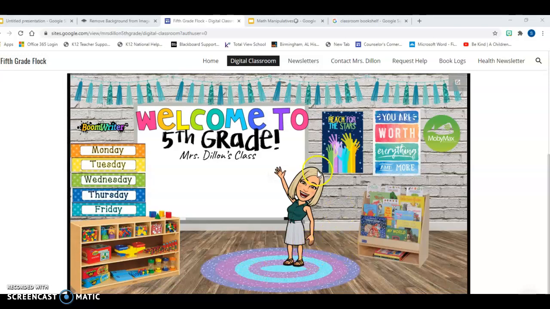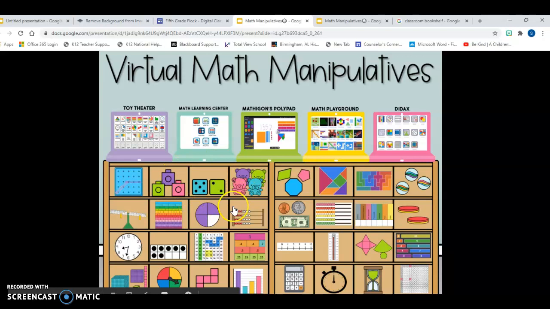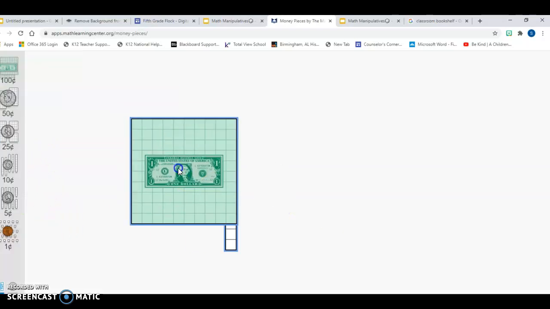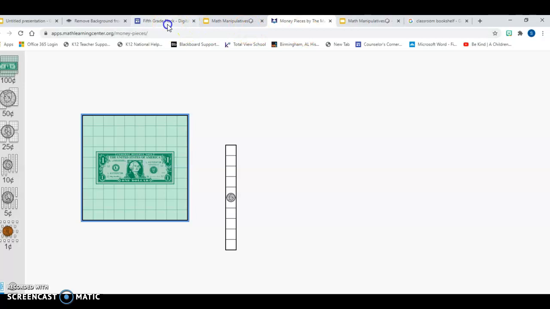So I created this virtual classroom for my students that has a lot of clickable links for them. So it has like Boomwriter and MobyMax, which are websites they'll be using throughout the year. If they click on this shelf here, it takes them to these cool math manipulatives, and each one is different. So like this one's money. So that's really cool.